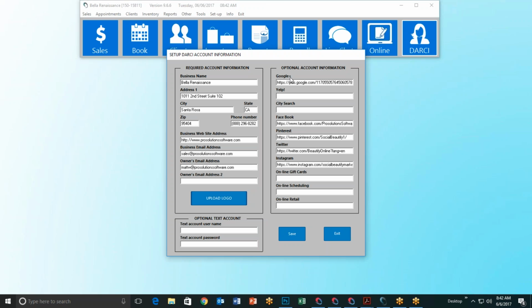Anyway, next we've got this optional account information here. These are your social networking icons. Every email that DARCI sends out, like I said, will have your logo on it. And on the bottom of the email, it'll have your social networking icons. And they are important for a lot of different reasons. But the way you get those icons is you go to your Google Plus site, for instance, and you copy the URL and paste it right in here. What that will do is it will create a Google Plus icon at the bottom of your email. And if your client clicks on that little picture of Google Plus, it'll take them directly to your Google Plus page. Same thing with Yelp, City Search, Facebook, Pinterest, Twitter, and Instagram.